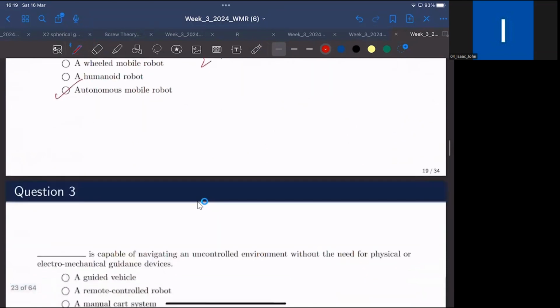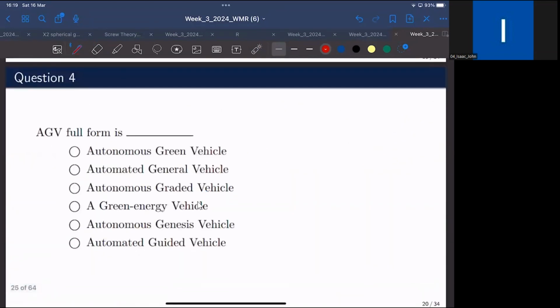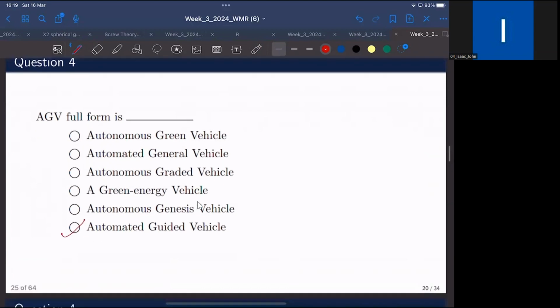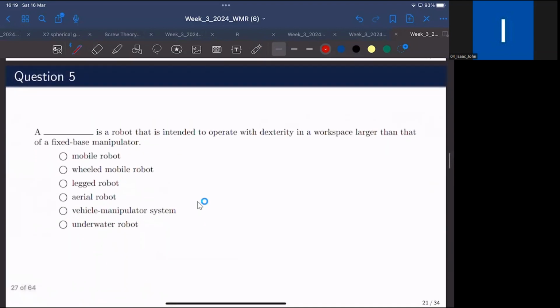Right? Moving on to question 4, the full form of AGVs. It's straightforward: automated guided vehicle. So that is also option F. Moving on to question 5.